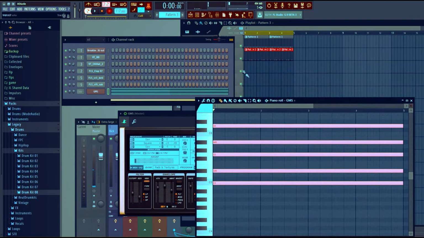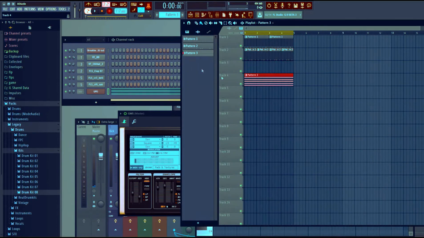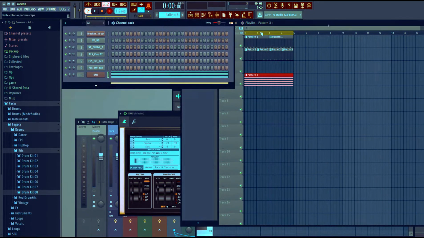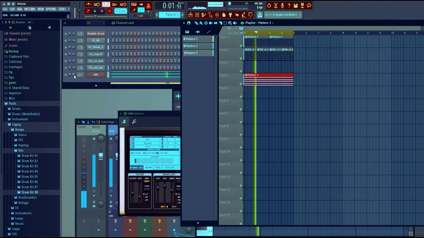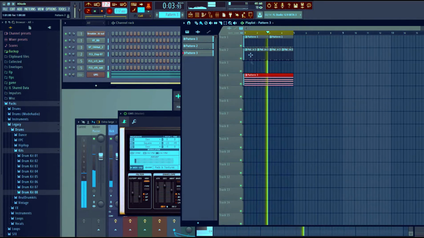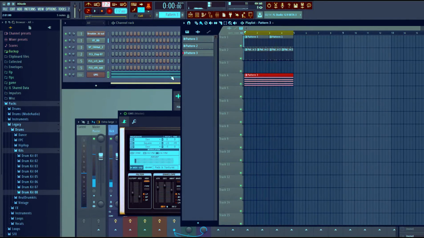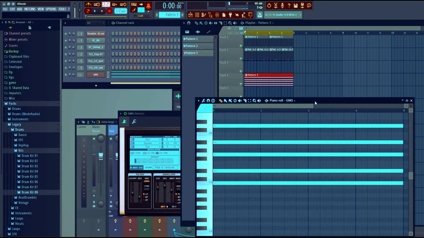There we go. Now I've got that on there. Let's put it on a pattern. Let's put it in our playlist. Let's play that back with the drums and hear how it sounds. It's a little bit high. Let's transpose that down.